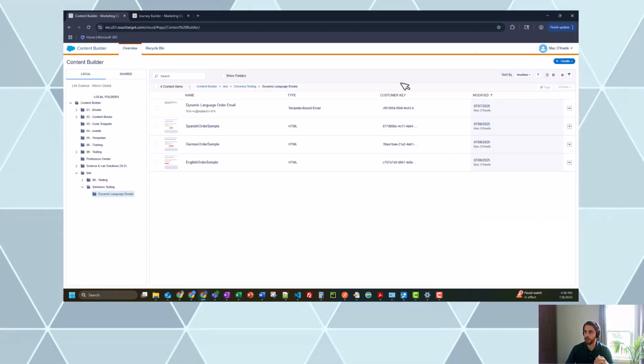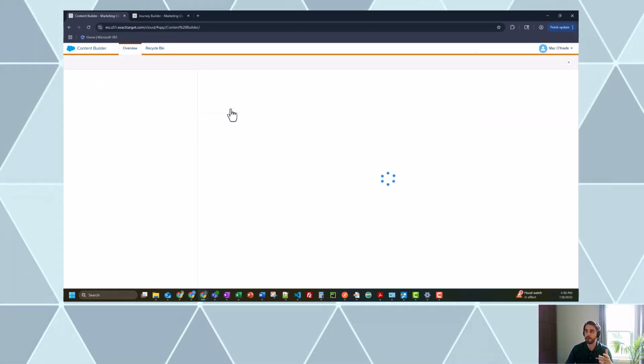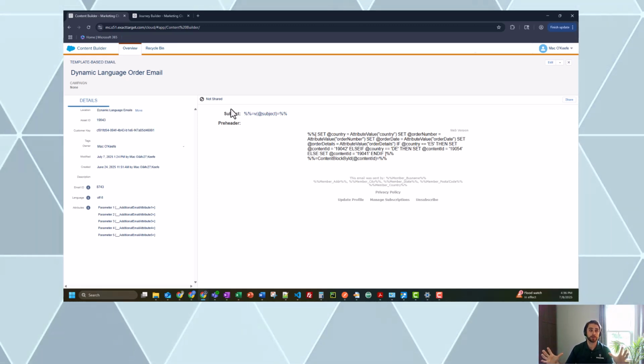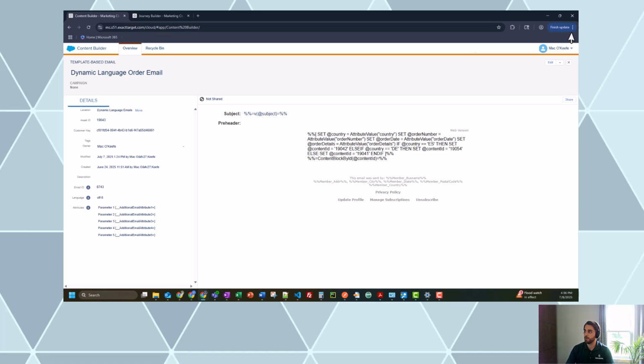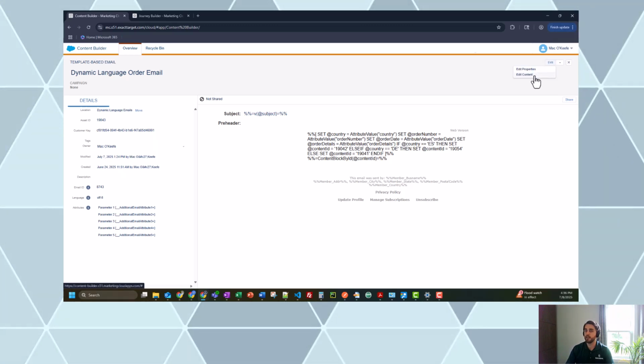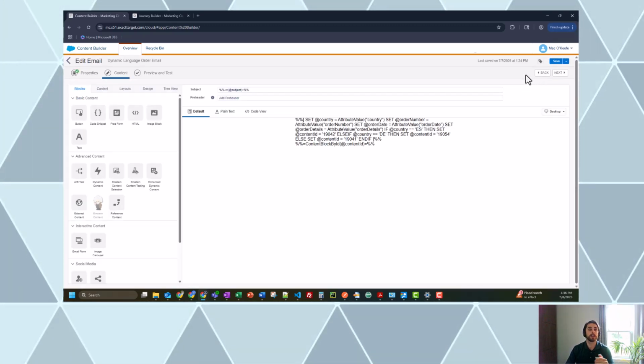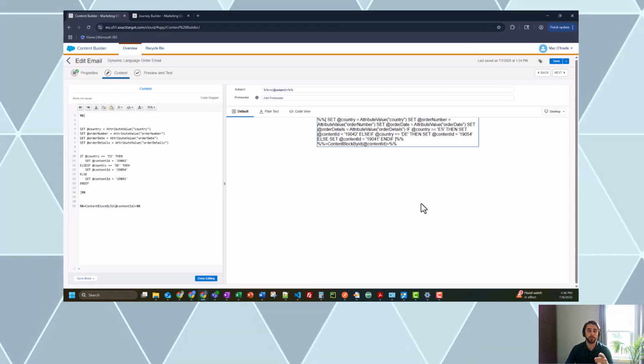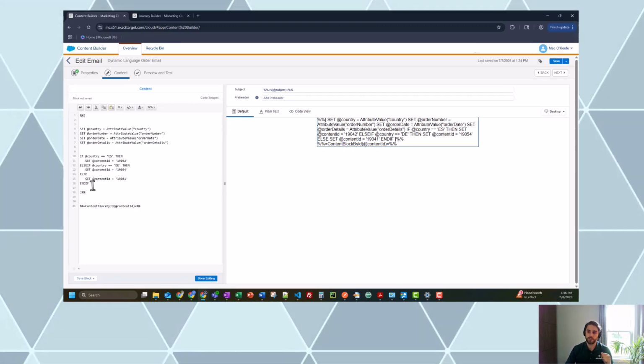So I'll jump out of here and into our actual email itself. This is how we tie all three of those language-specific content blocks together. And we have some logic in here that will tell you which version of the email gets rendered. So it looks very simple. It doesn't look like a complete email, but the magic is all in this piece of code here.